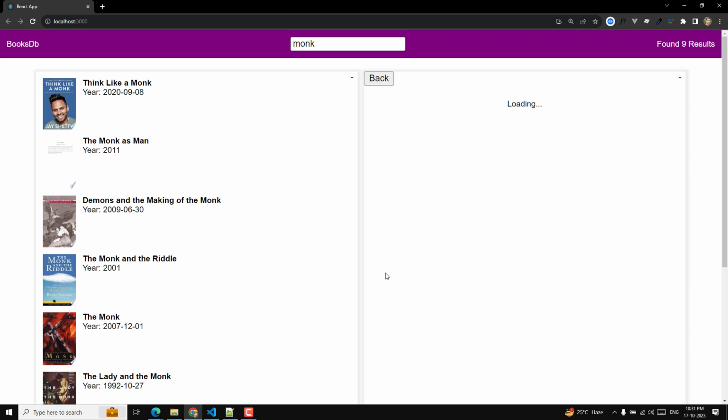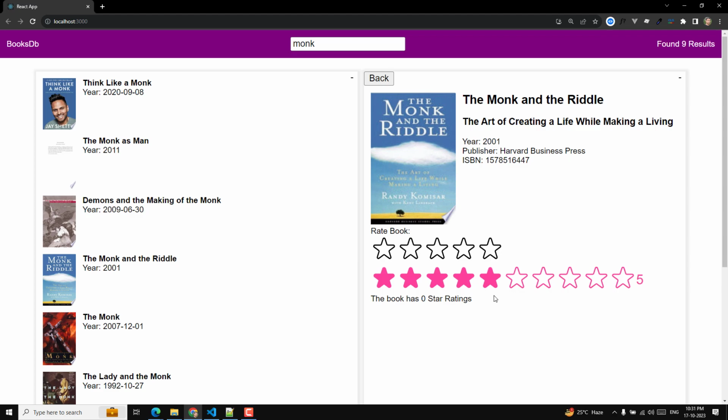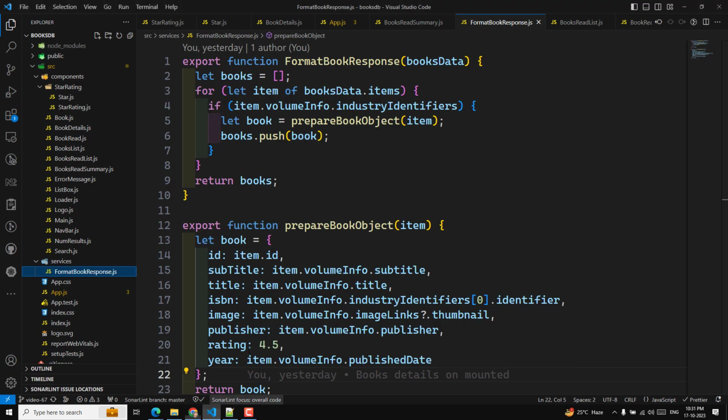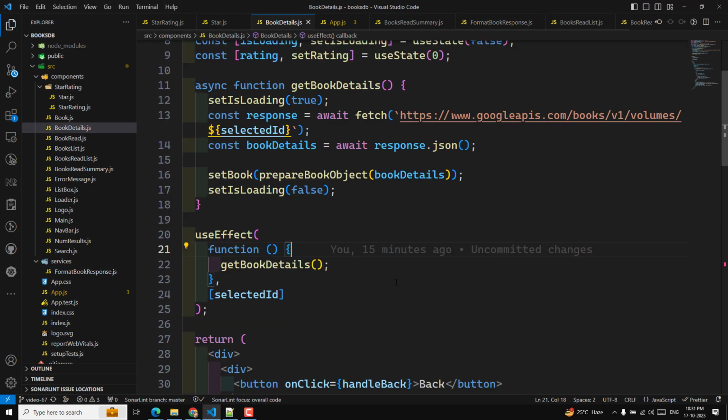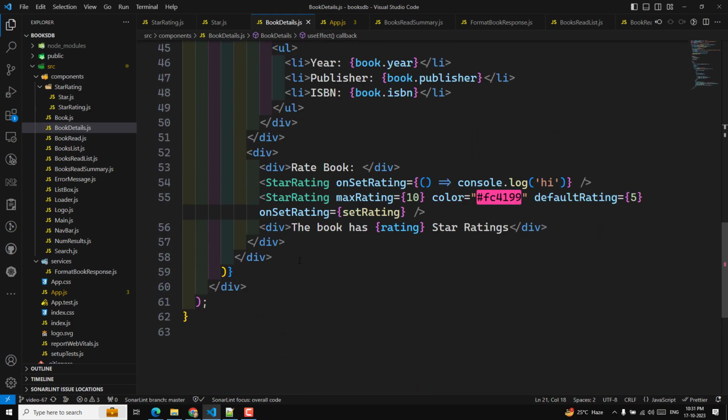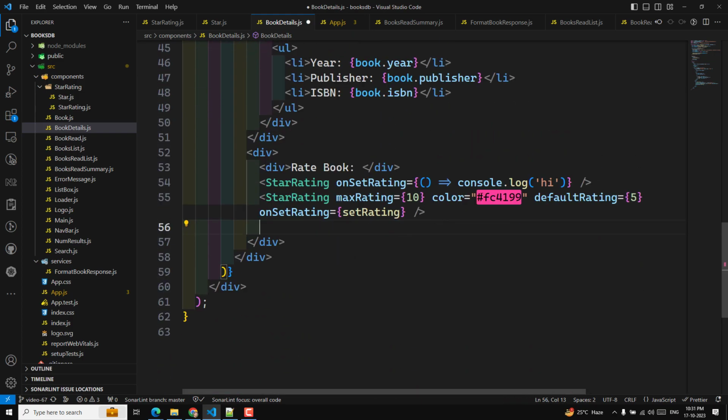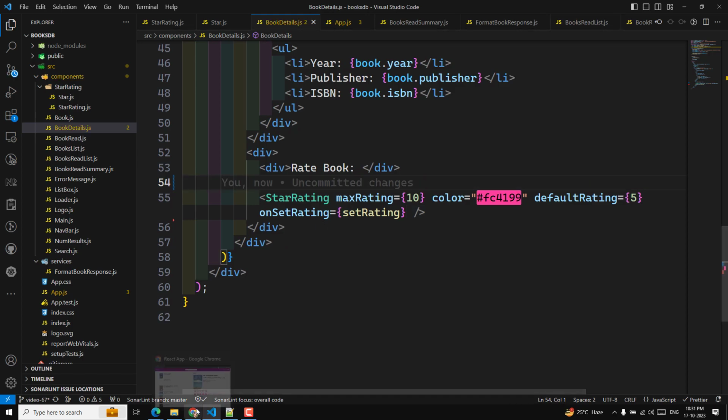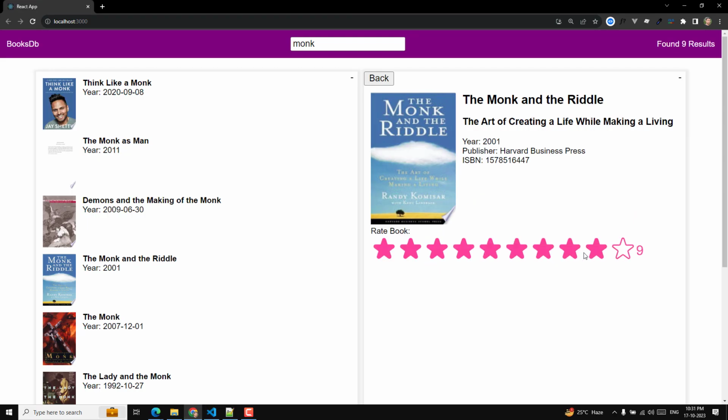Now if you click on this one, let's remove this. We will make it a 10-star rating. So in our book details, let's go into this book details, and here I am removing all this, and I will remove this single star rating also. So this is the 10-star rating which we are trying to do. Now we will add a button here, add to list. When we click on this add to list, we need to add the book to the read list.